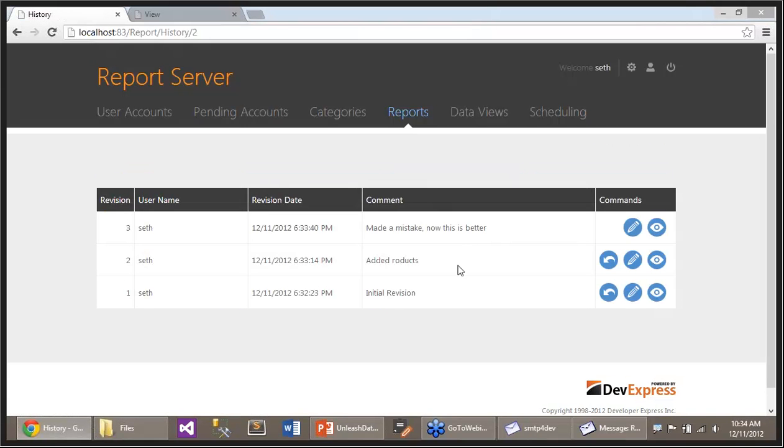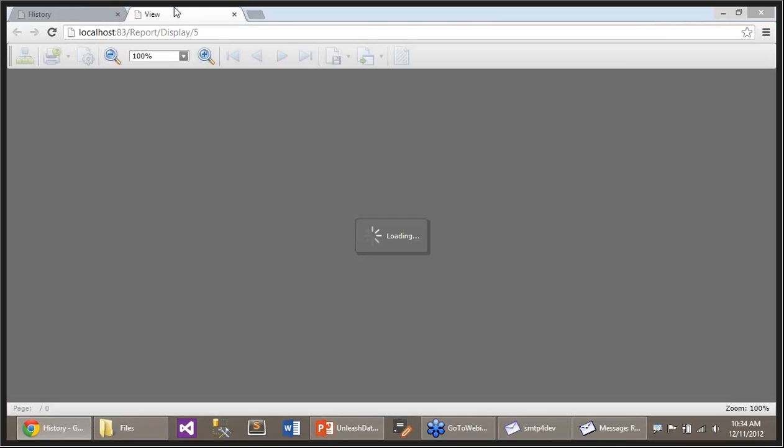Let's go to view history. Take a look at this. This is probably one of the most interesting things that we've done with the report server. We don't overwrite the changes that you make. Literally what we do is we add revisions. So you can make changes to reports with confidence. And if you make a mistake, you know what? You can roll back, or you can edit it, or you can view that revision for that matter.